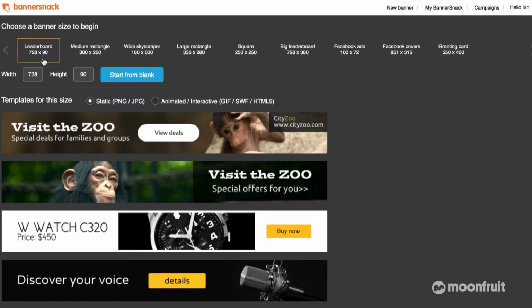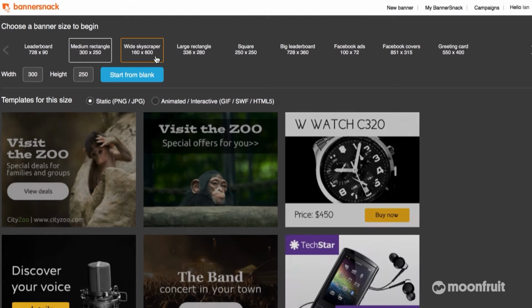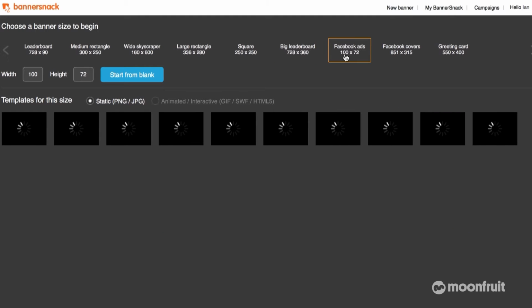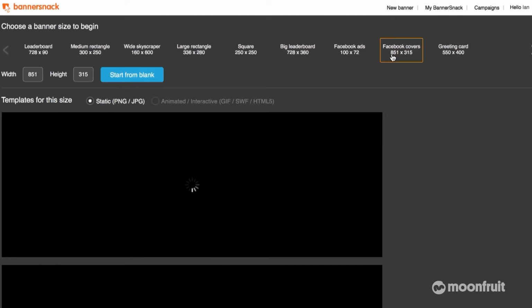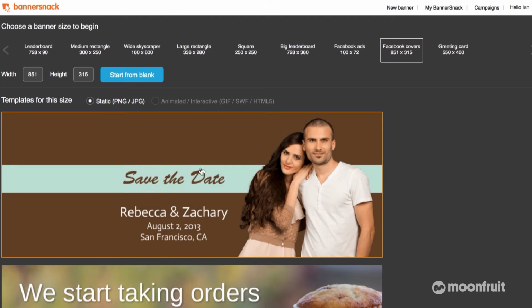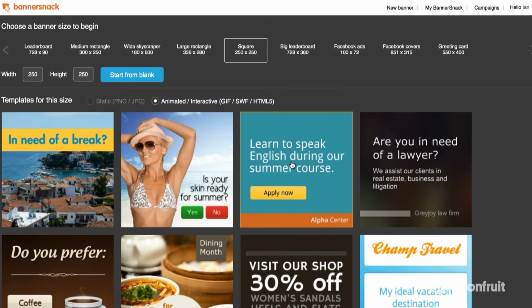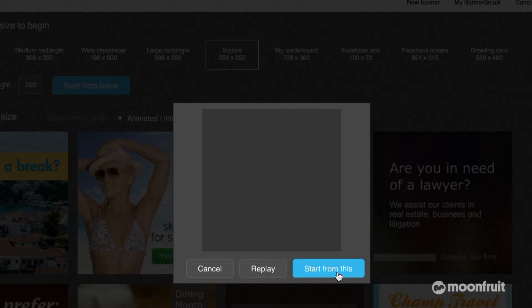So a leaderboard banner, a rectangle banner, skyscraper banners. That's the length banner that goes down the side of some websites. Squares, Facebook ads, also covers and that kind of thing. You also got the option to choose your own size and dimensions from the width and the height here. But for this, if we just make a nice square banner, and we'll choose the Are You In Need Of A Lawyer template, of which I'm not.